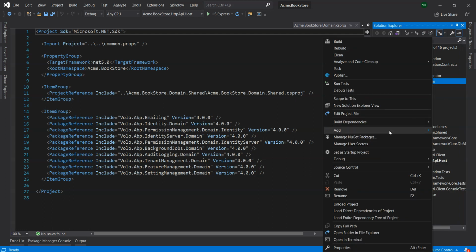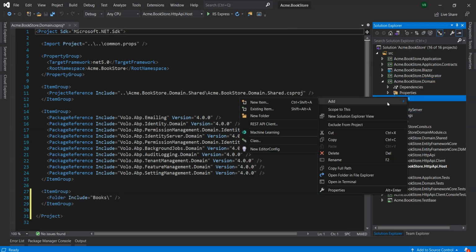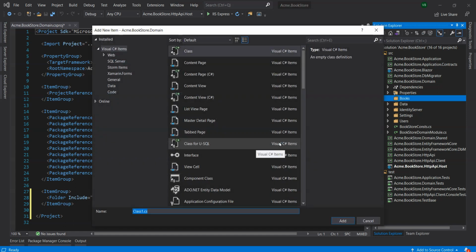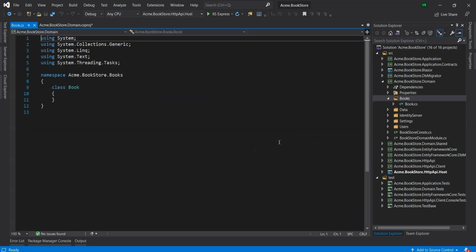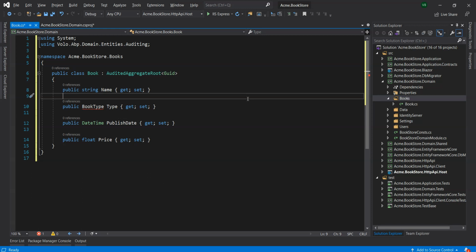The main entity of the application is the Book entity. We create a folder called Books in the domain project, and we will then add a Book class inside it. ABP Framework has two fundamental base classes for entities, AggregateRoot and Entity. AggregateRoot is a domain-driven design (DDD) concept, and that can be thought of as a root entity that can be directly queried and worked on.